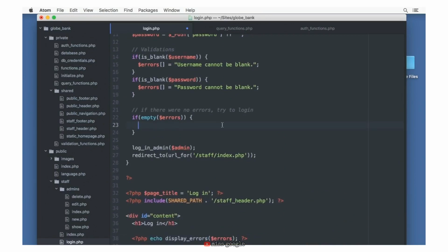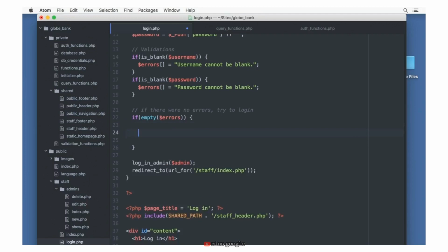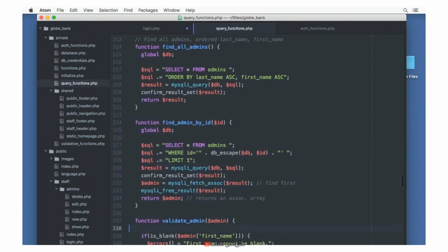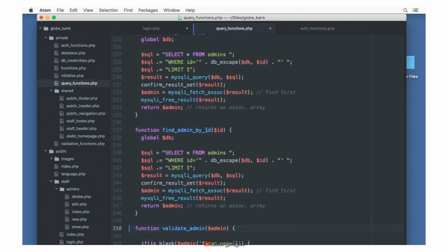How do we log in? Well, we know we want to first find the admin. In order to find the admin, we need to have something to find this admin by, which is the username. In our query functions, we had find_admin_by_id. We need another version that finds it by the username. So I'm going to copy all of that and use it as a starting point for find_admin_by_username.